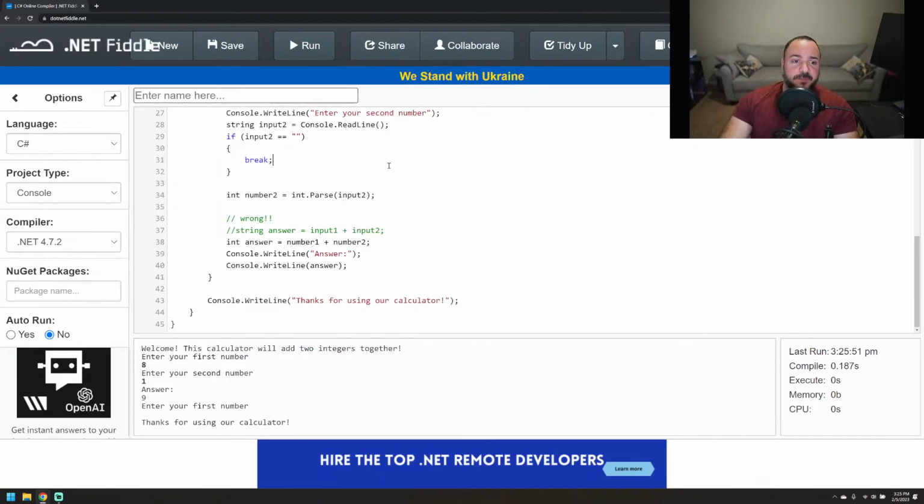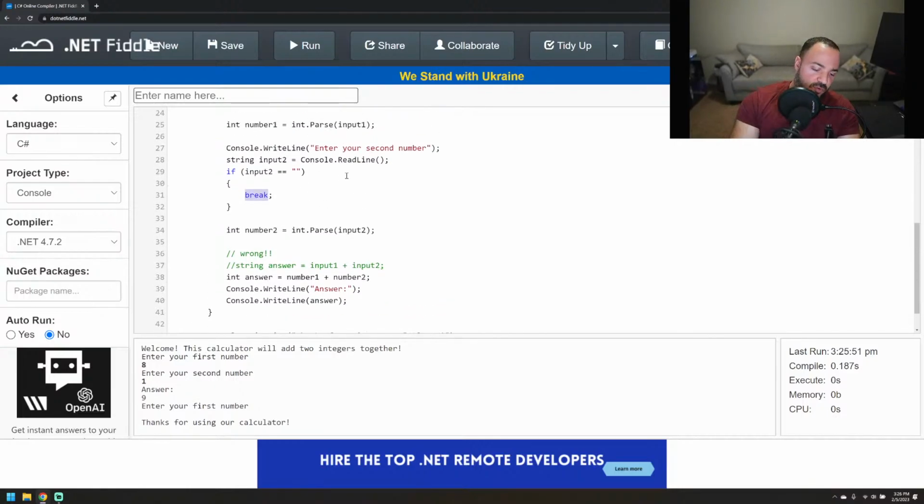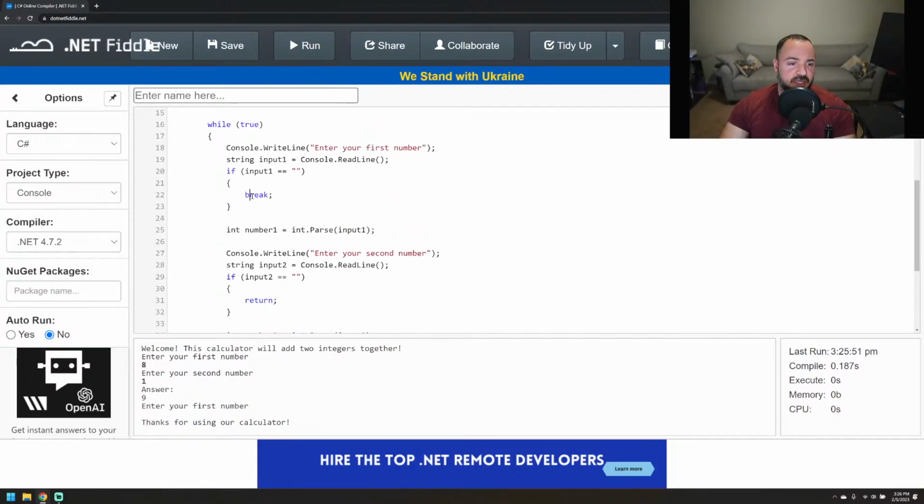So cool stuff. I wanted to be able to illustrate to you though, what happens if I change break to return. So I'm going to go ahead and change break here, and I'm going to change it here as well.